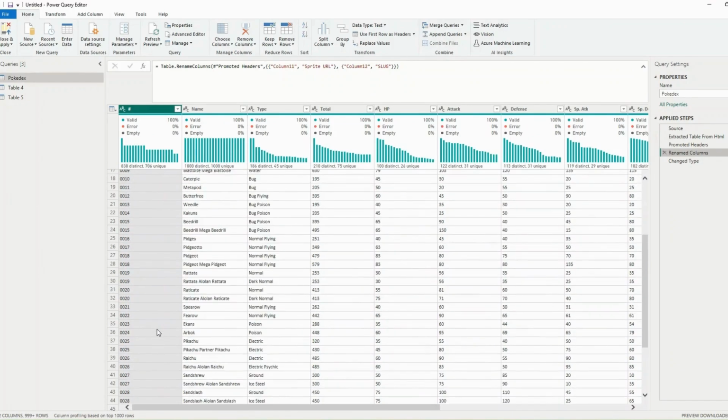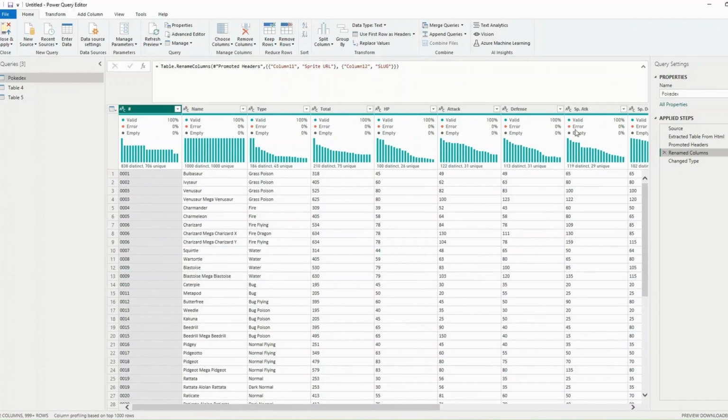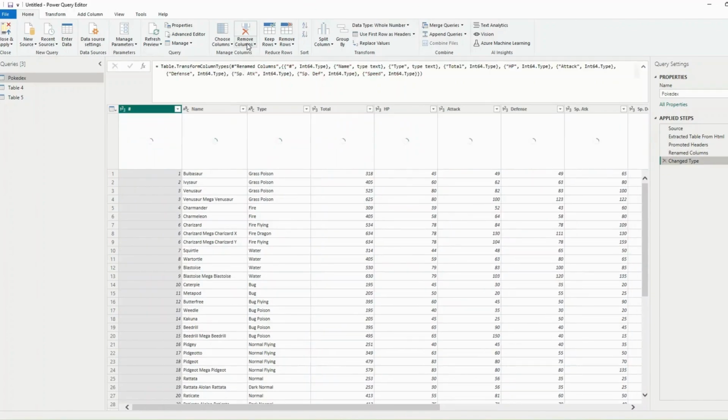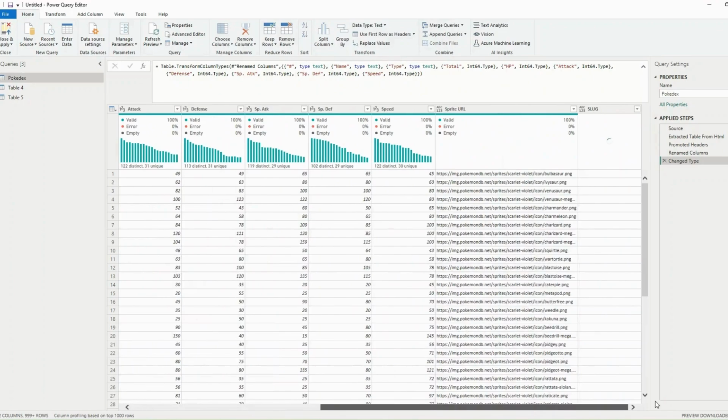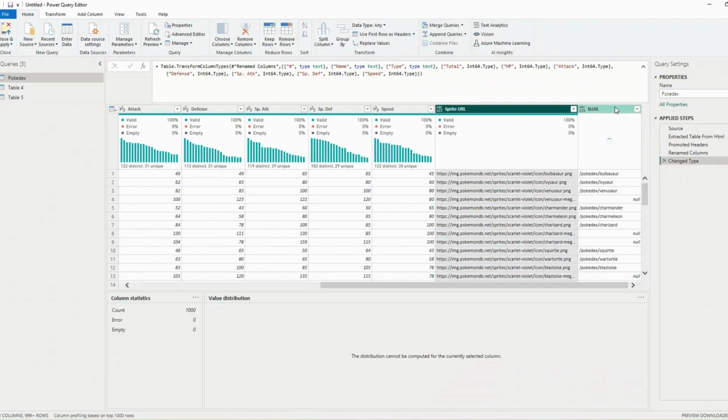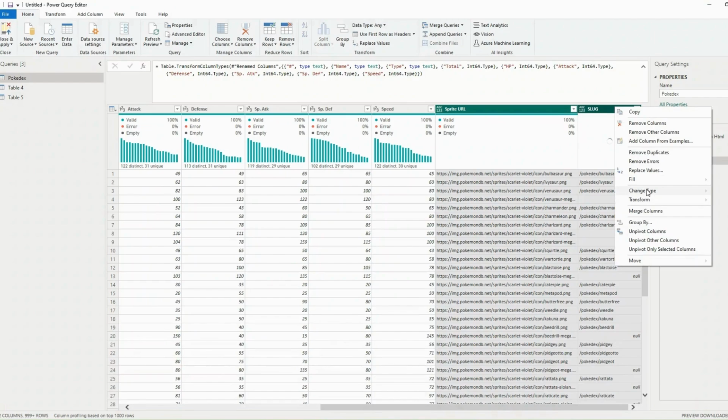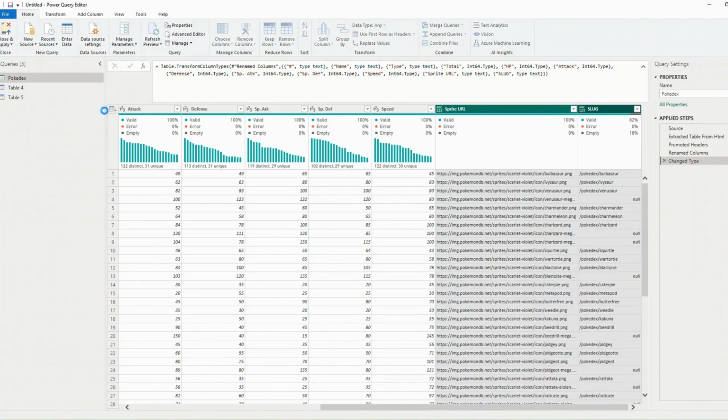Mukhang numbers naman yata lahat. So, ginawa niyang number but in this case, 'di natin siya gustong gawing number. So, ganito na lang gagawin natin, papalitan natin siya ng text. And then etong dalawang 'to gawin nating type text din. Change type to text.